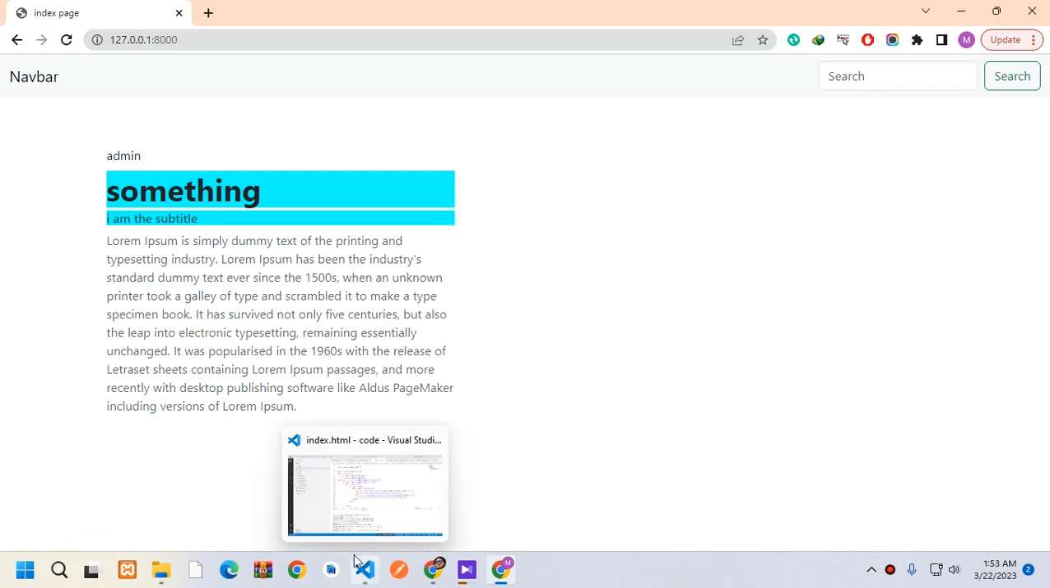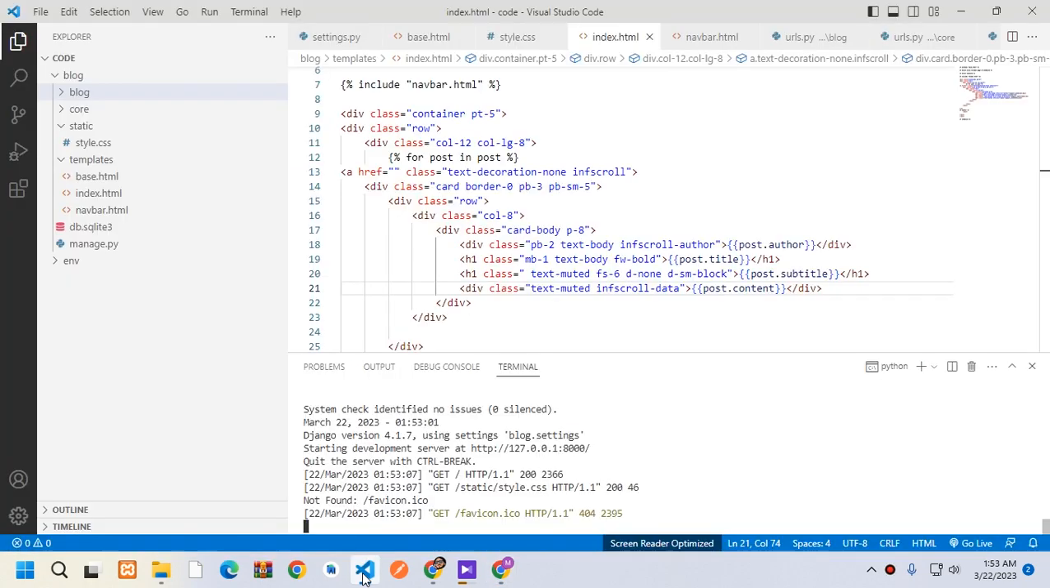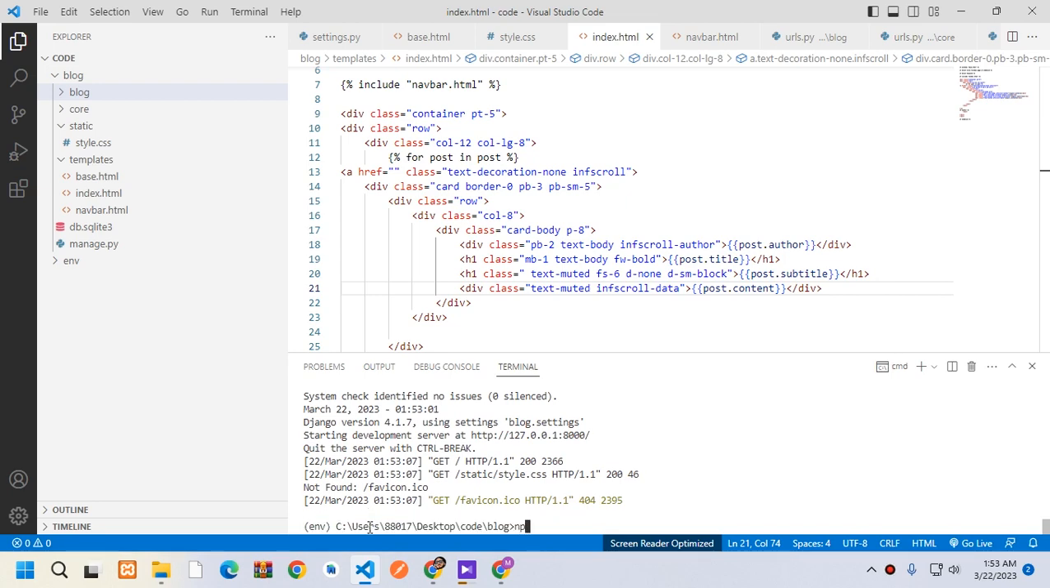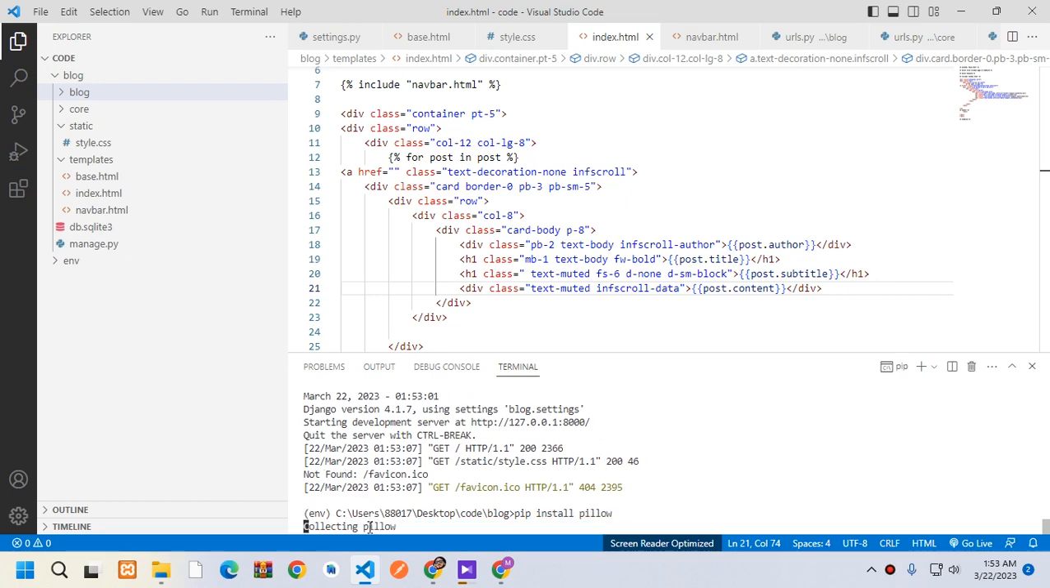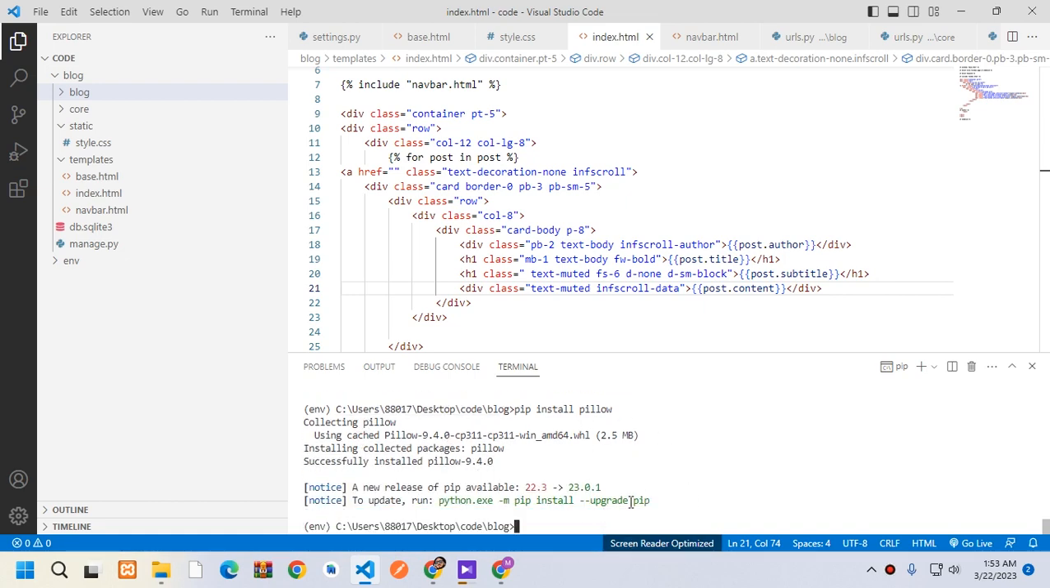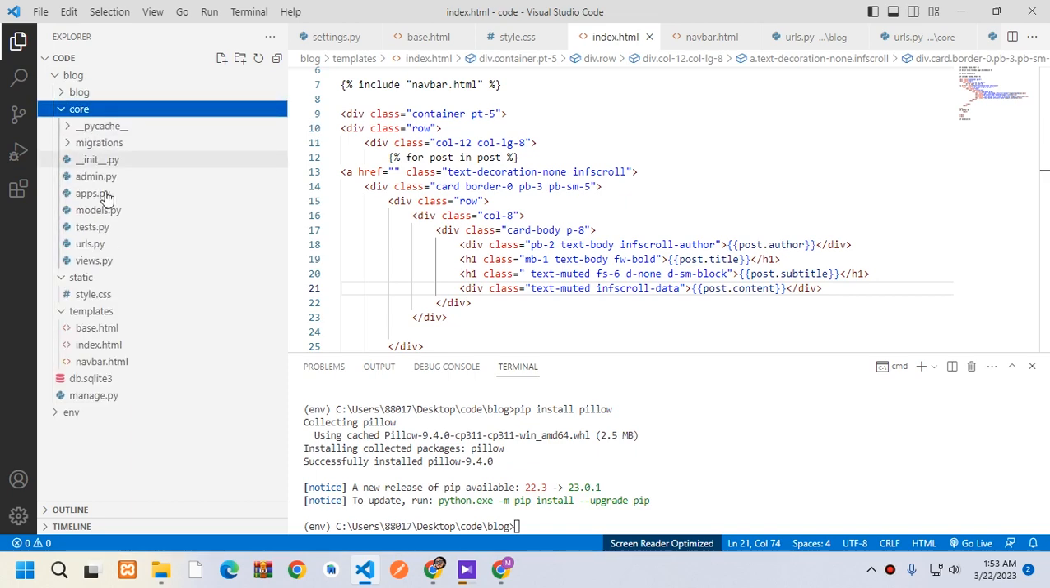So let's add a picture here and also install django-taggit to manage the tags of our posts. First of all, let's install pillow. Pip install pillow. You can see it successfully installed pillow. So now we can add images to our model.